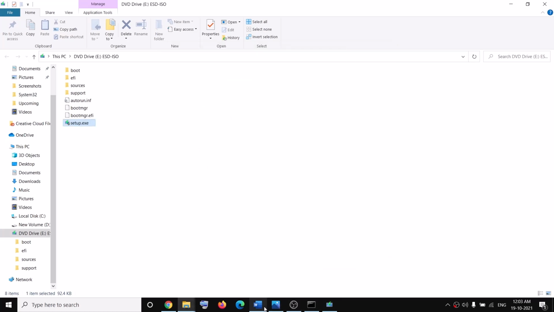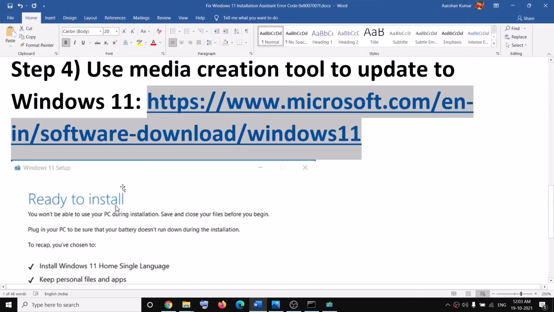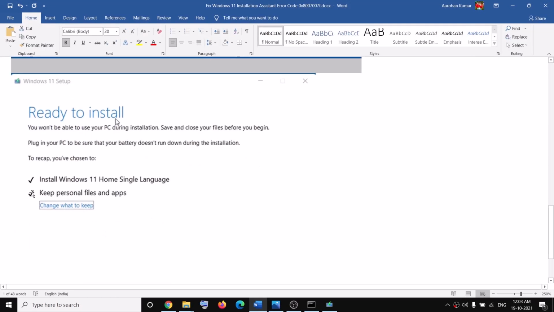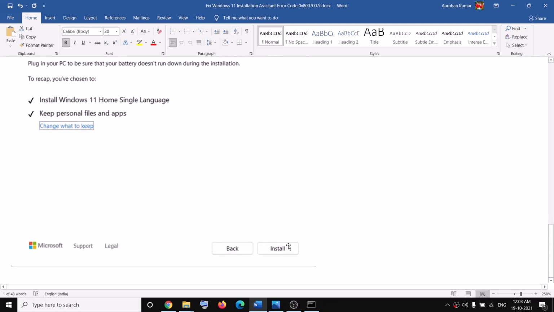Now before the installation, you will see this screen which says ready to install. Now on this screen here you can see keep personal files and apps is checked over here. By default this is checked, so do not make any changes. When this is checked, you will not lose any data on the computer. So you can click on install.